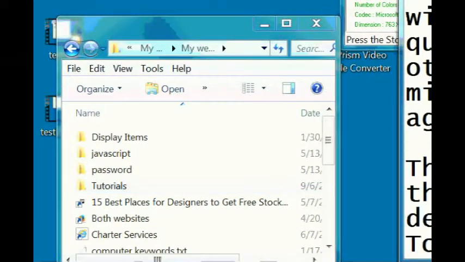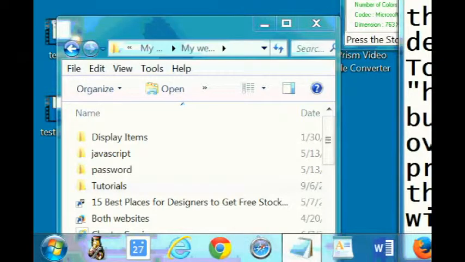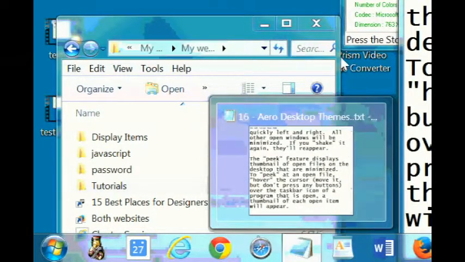The Peek feature displays thumbnails of open files on the desktop that are minimized. To peek at an open file, hover the cursor over a program. It shows a thumbnail of the files that are open in that program, whether or not they're minimized. If they're displayed, it shows them. If they're minimized, it shows them. If there's more than one open in the Notepad editor, it would show them all reduced size above the icon.